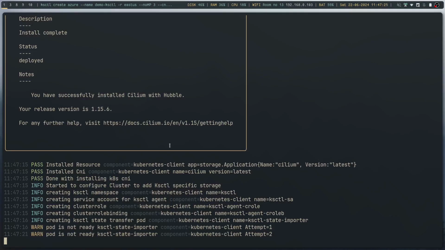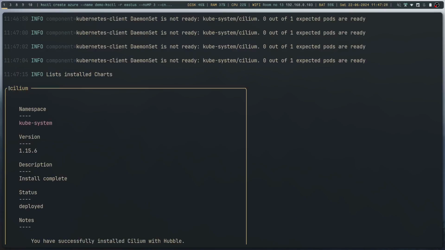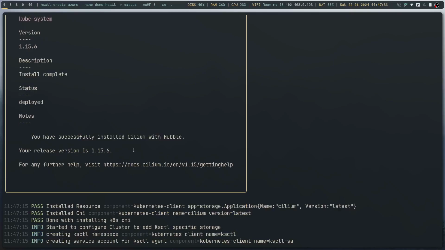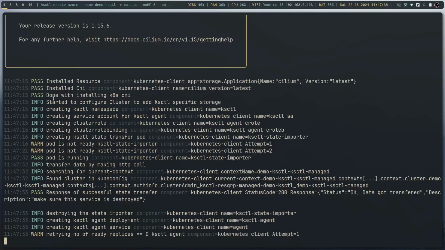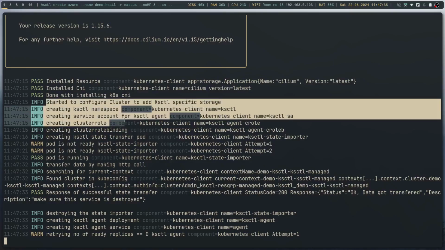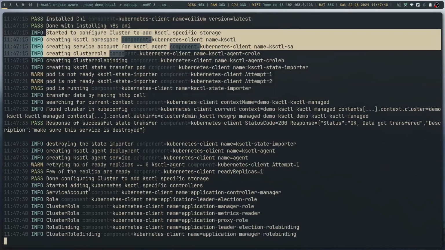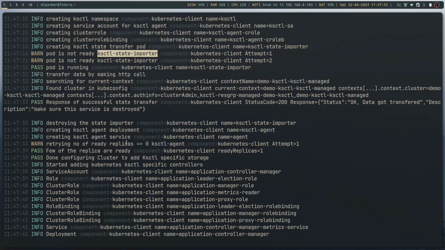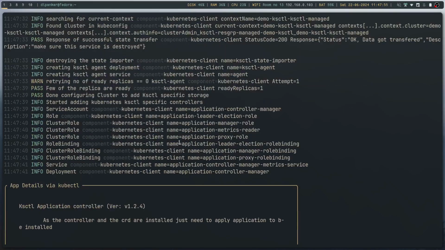So here you can see the CNI Cilium is installed with the version which we have installed and all the stuff. Now it is adding some Ksctl-specific tooling, like installing the agent, then it will import the state from the host system into the Kubernetes cluster so that we can operate on more functionalities, like using the application controller to install apps.